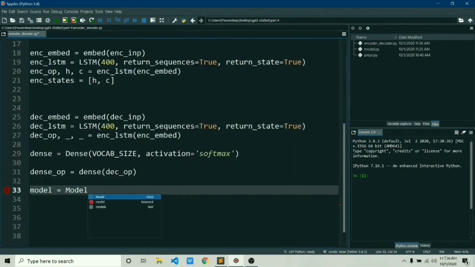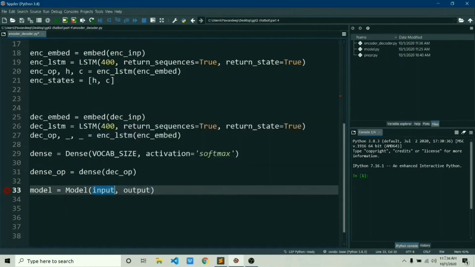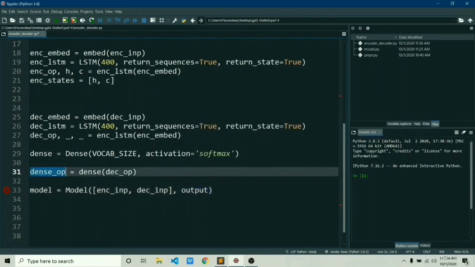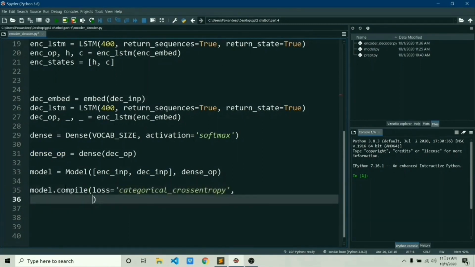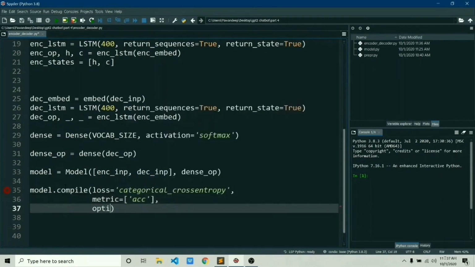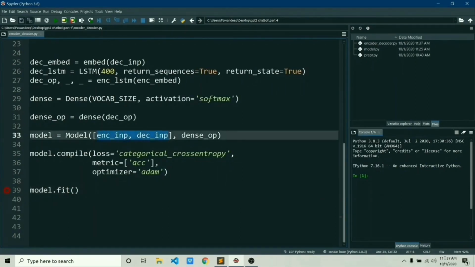We'll use the Model class in order to create the model, which we have already imported. It takes 2 values, which are the input data and the output data. Input data is obviously the encoder input and the decoder input, and the output data is the final dense output. So let's quickly replace them. And now at last we will compile our model by saying model.compile and setting the Adam optimizer and categorical cross entropy as the loss.